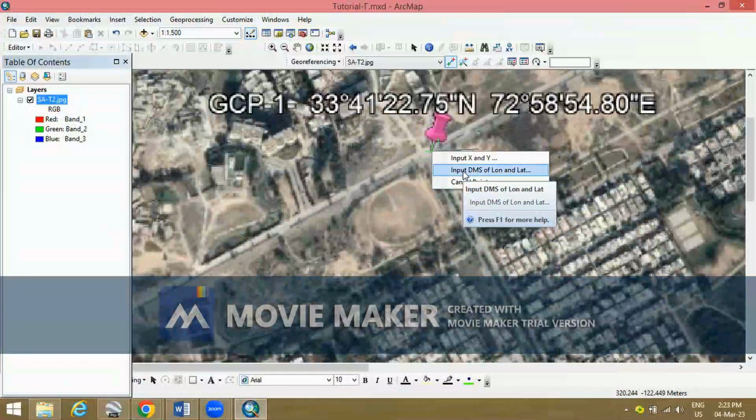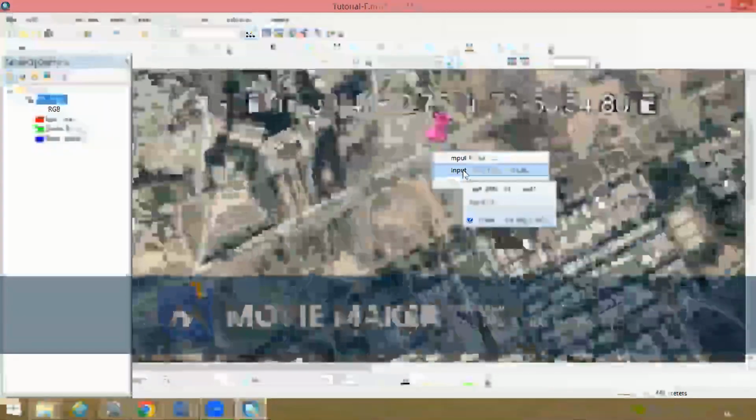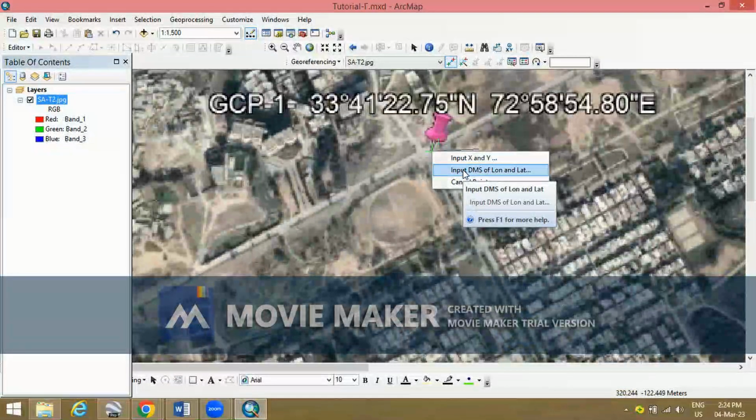Before performing this task, I would like to tell you what georeferencing is. Georeferencing means the relationship of map coordinates or image coordinates to the ground coordinates. Now we have the coordinates on the image, but they are not assigned to the image. This is not georeferenced. These are just labeled on the image. Now I am going to perform the task of georeferencing by assigning these coordinates in ArcGIS software.